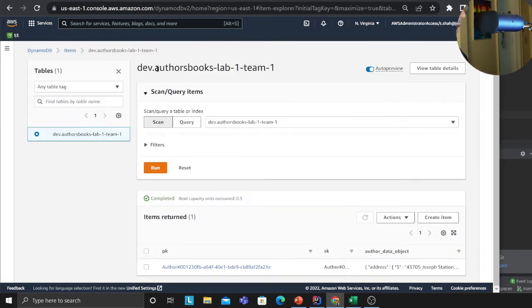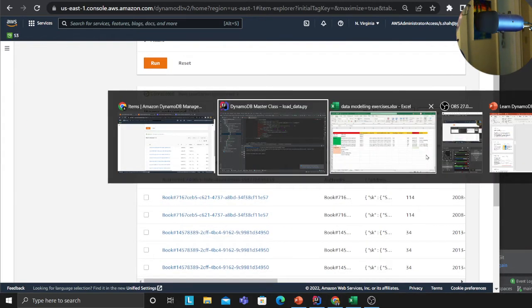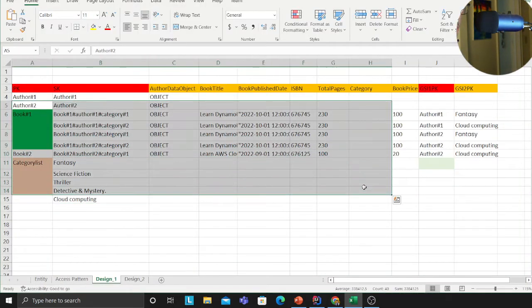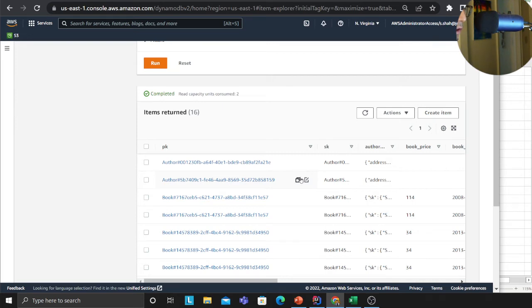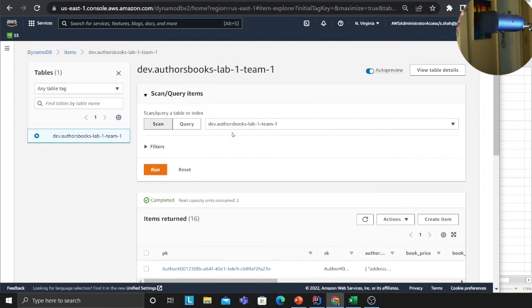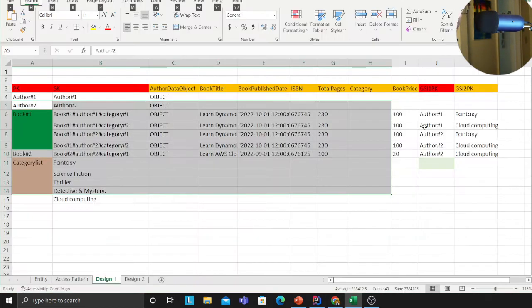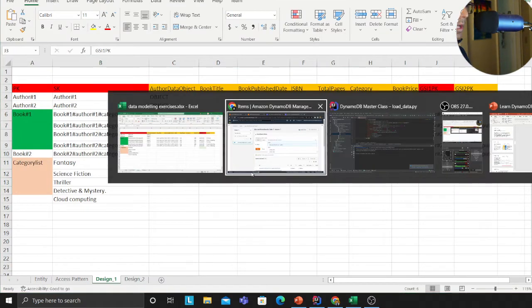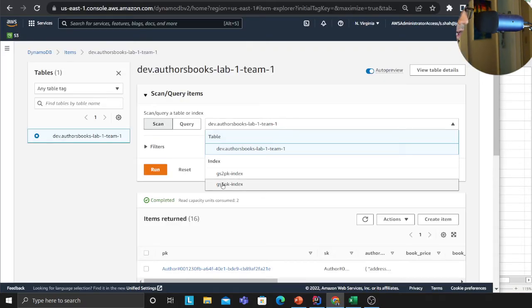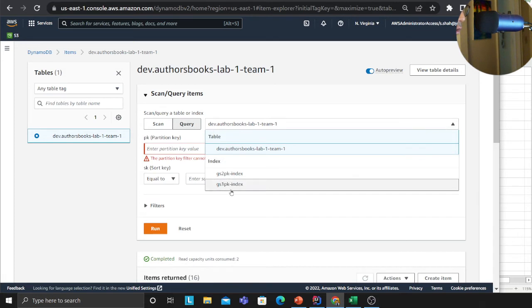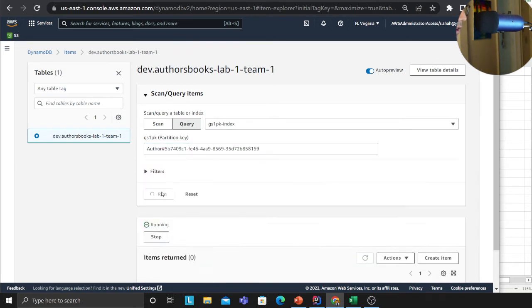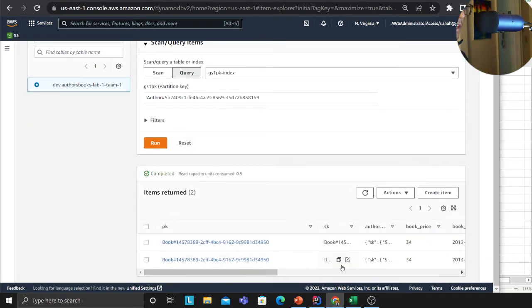Now I'll show you the second pattern here. That's why we do this modeling. Now I want to see, for this author, how many books he wrote. So I'm going to query my GSI1 PK. I'll come here, click on query GSI1 PK, and there you go. These are the books written by this author. There are 2 books that the author wrote.